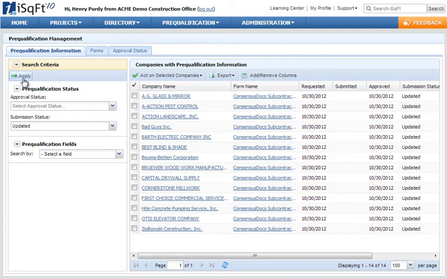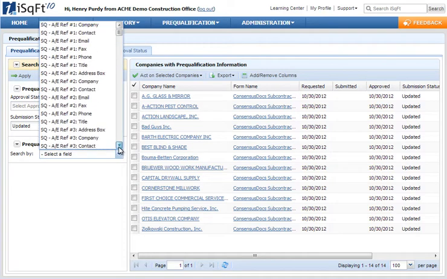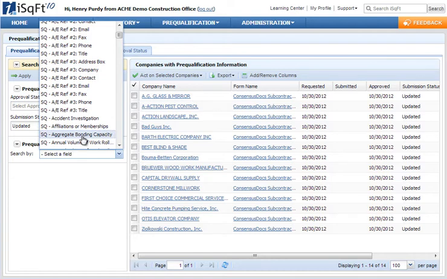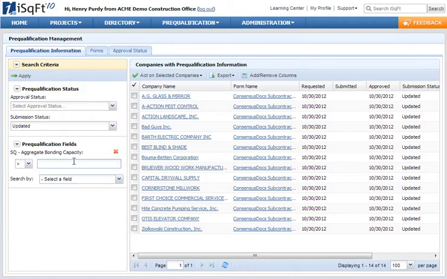You can also narrow down the list of companies that provided a specific answer using the pre-qualification fields filter. Just select the field and then the criterion. If you select a numeric field, you can choose a range of values, such as any company with an aggregate bonding capacity greater than $500,000.